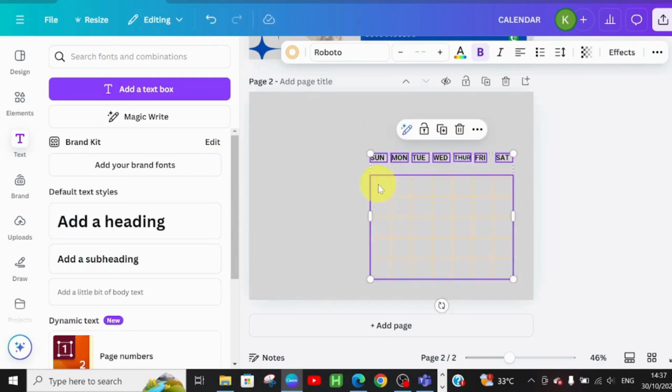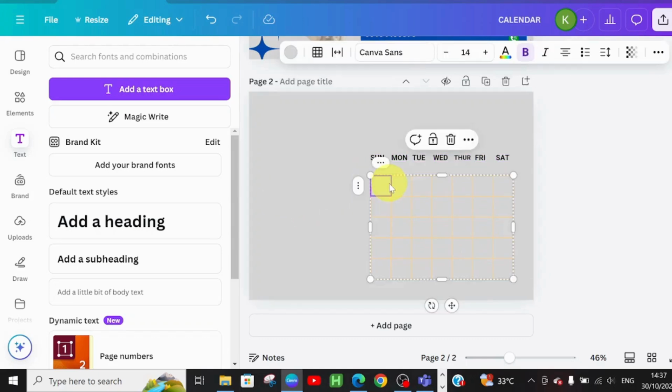So now, January 2025, go back and let's edit this. January 2025 starts on a Wednesday. So we are going to go ahead and write 01, then 02, just fill the boxes with the dates.